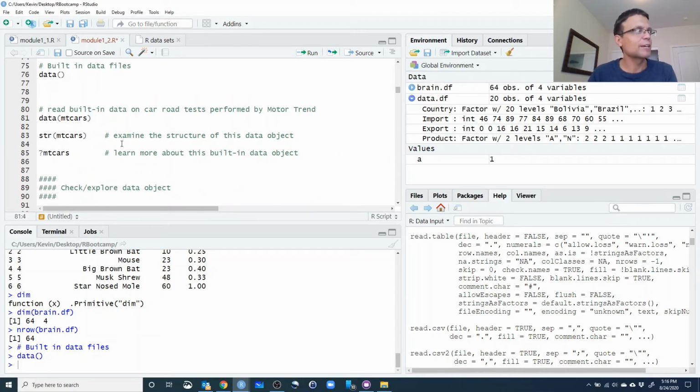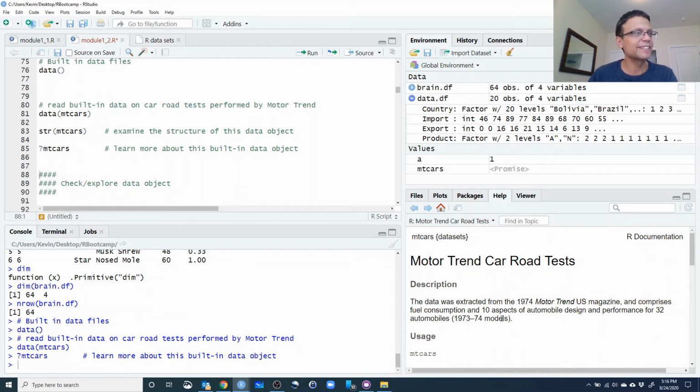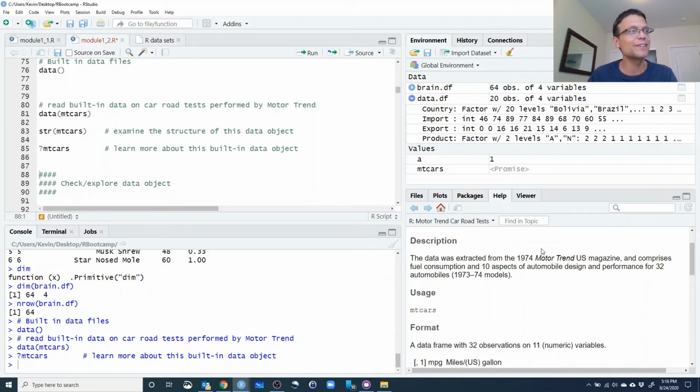Here's an example. We can control click here and read in a built-in data set called mtcars. This is data from road tests that were performed by Motor Trend. We can read more about it, obviously. Use the question mark, ?mtcars, and you can read more about this data set. So it's from 1974. But anyway, it's still a useful data set.